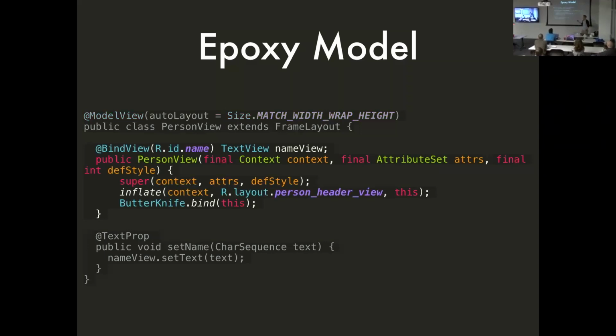So then this is your regular, like you create a custom view. It has a text view name field there. And I'm using Butterknife here to find it. So that's not Epoxy, that's just regular Android custom view stuff. The Epoxy part is you add this property here. So you add a set name method. It tells the name view to set text, and then you annotate it with this text property annotation.